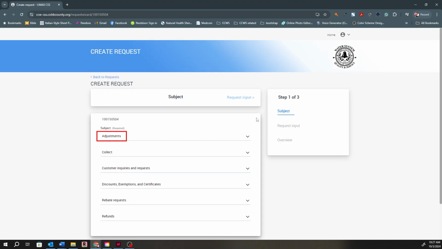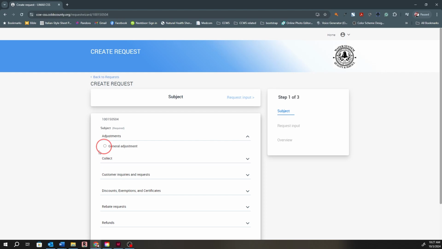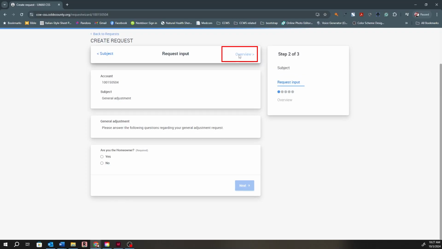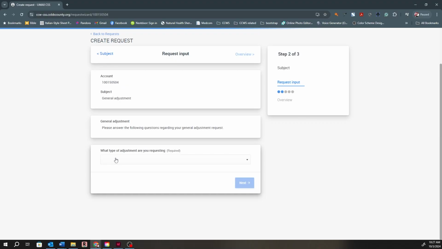Under Subject, click on Adjustments and then select General Adjustment. Next, click Request Input to go to the next page. Answer if you are a homeowner and click Next to continue. Under What type of adjustment are you requesting, select Leak Adjustment from the drop-down menu.